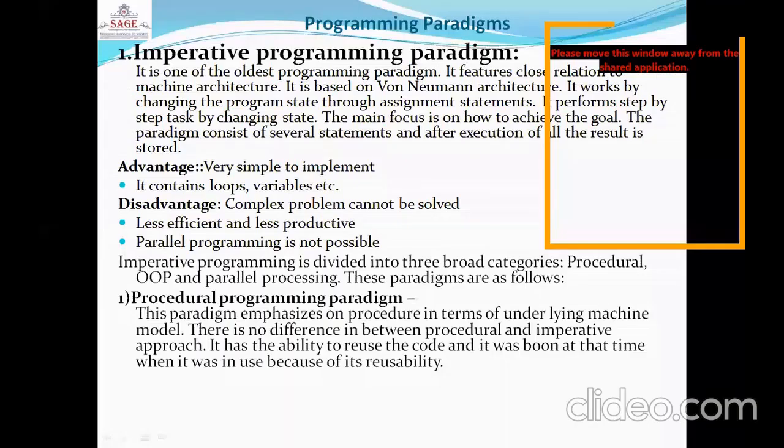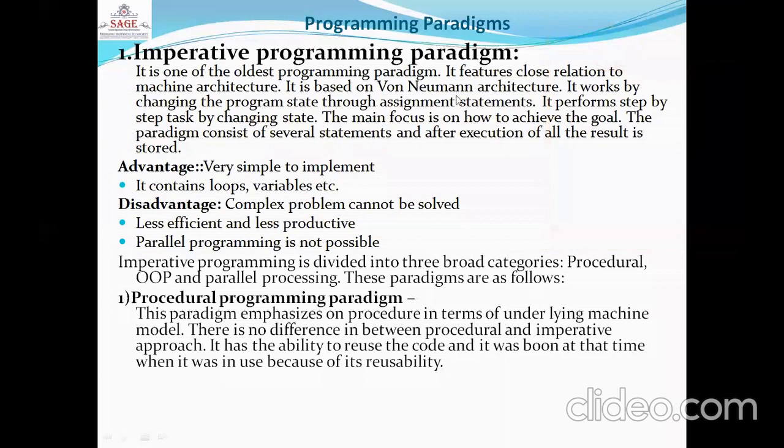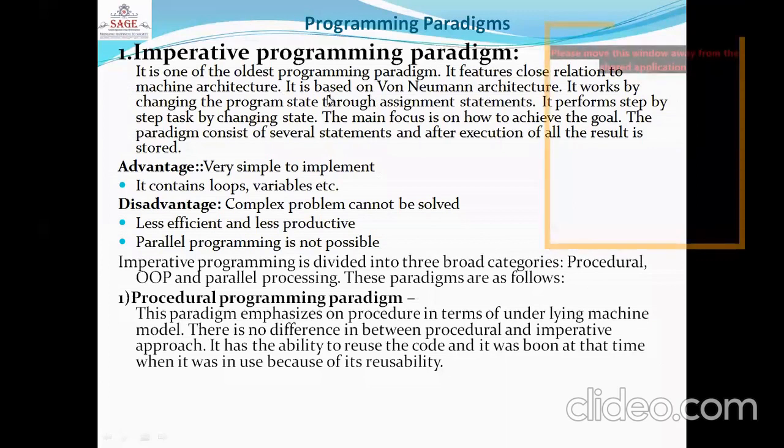So the first one is imperative programming paradigm. What it is? It is one of the oldest programming paradigms. It features close relation to machine architecture. Actually, this is used in machine level, machine code. It is based on von Neumann architecture. It works by changing the program state through assignment statement. Okay, we can use here assignment statements. It perform step by step task by changing state.